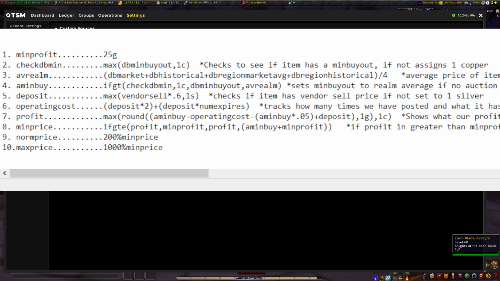Now we know that the deposit we've already found in number 5. We've already found our deposit, number 5, so we're basically taking number 5, deposit, times 2 plus the deposit times the number of expiries. This number, deposit times number of expiries, is going to increase every time you post that item. And I'm going to show you why we put that in there for just transmog. These are only for transmog. I want to make sure you guys understand this. These formulas are just for transmog only. This isn't for selling herbs or ore or anything like that. This is just for transmog. And I'm going to show you why we have this in here and how we post our transmog in order to make this work.